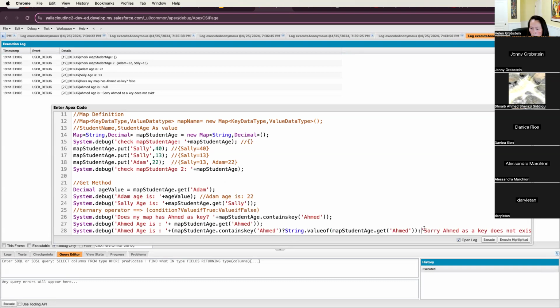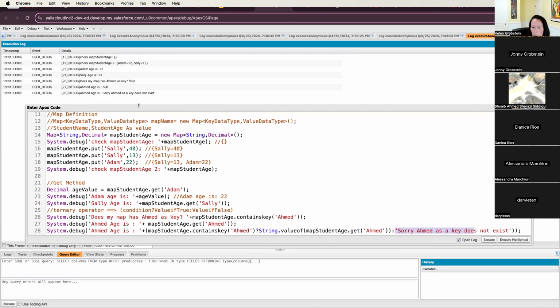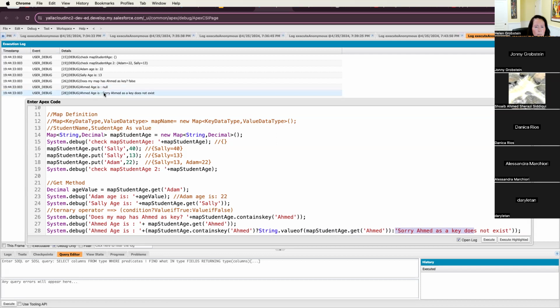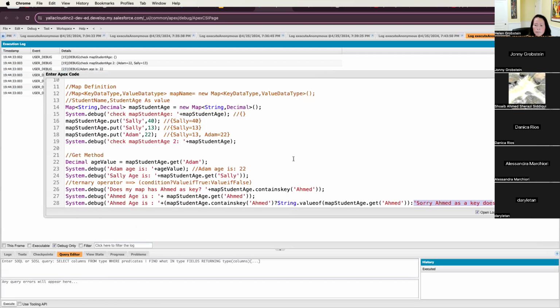So what I did here to be able to return the string, I converted the value to a string by using one of the string methods we checked when we were doing the primitive data types. So all I did is convert the value that is coming back from the map from decimal to string to match the second half when it's false. I didn't know that I should match the two together, but this is what happened here. Instead of showing a null, I'm saying, sorry, Ahmed as a key does not exist. So that's the ternary. I wanted to give it a quick refresh.